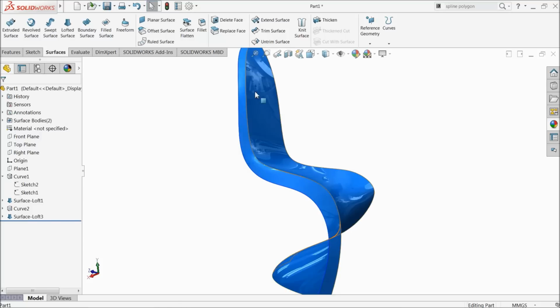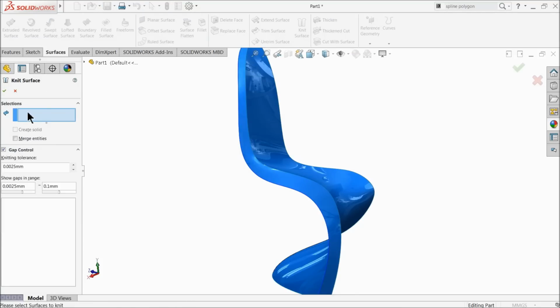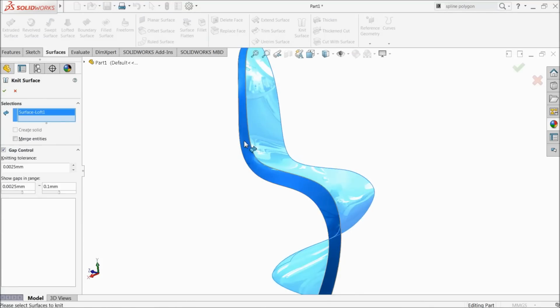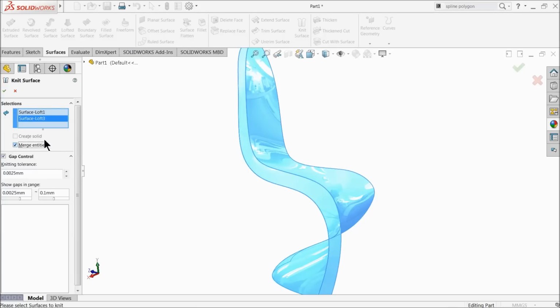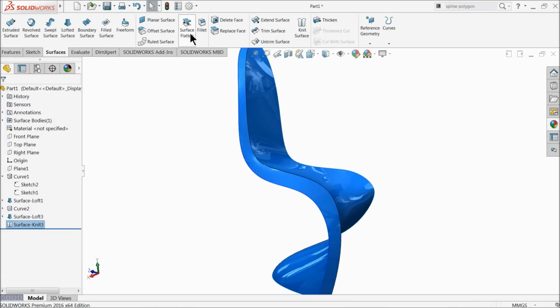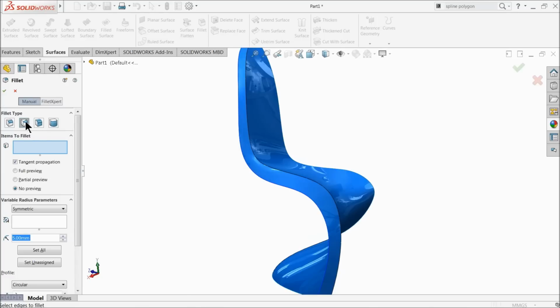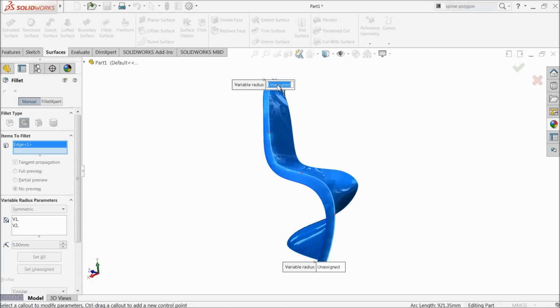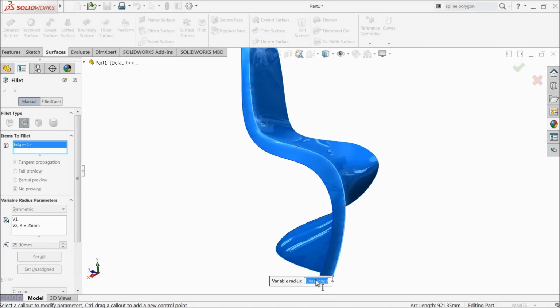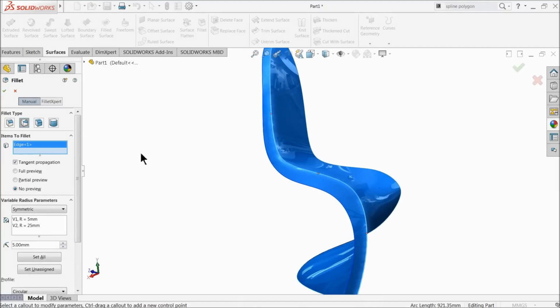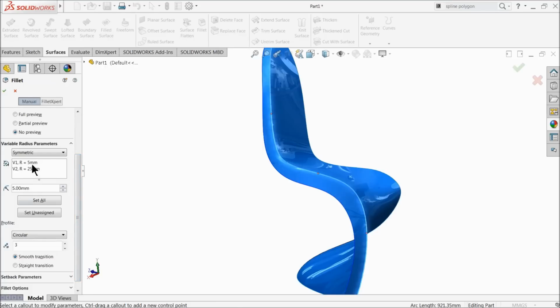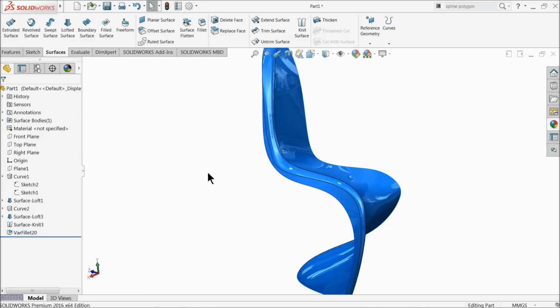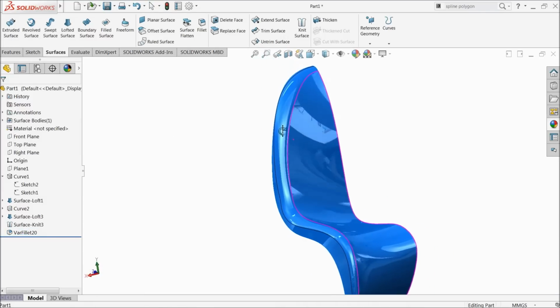Now both the curves are different, so let's combine them. So choose here knit surface, first this one and second this one. Here select merge entities. Okay. Now choose fillet, keep variable fillet, select this edge, 25 millimeter and bottom 5 millimeter. You can see it here, variable size limit, and here you can see one is 5 millimeter and 25 millimeter. Select here OK. Now that's it. See, we created a curve here.